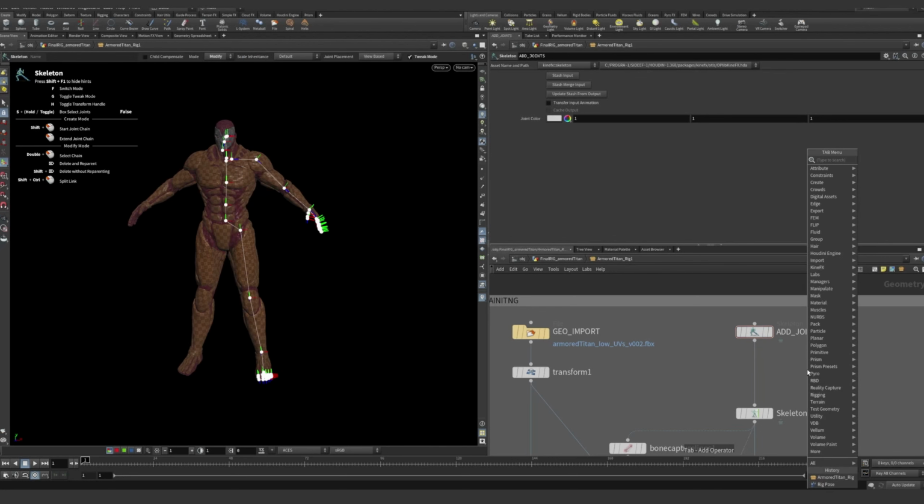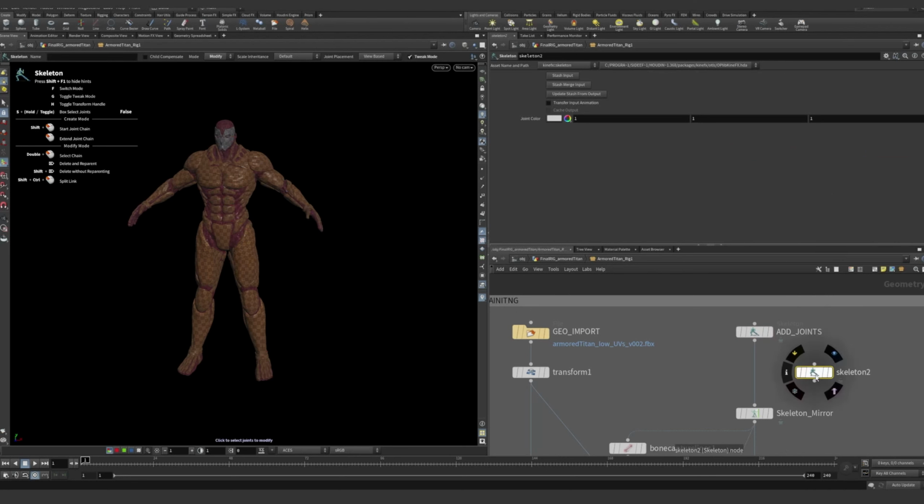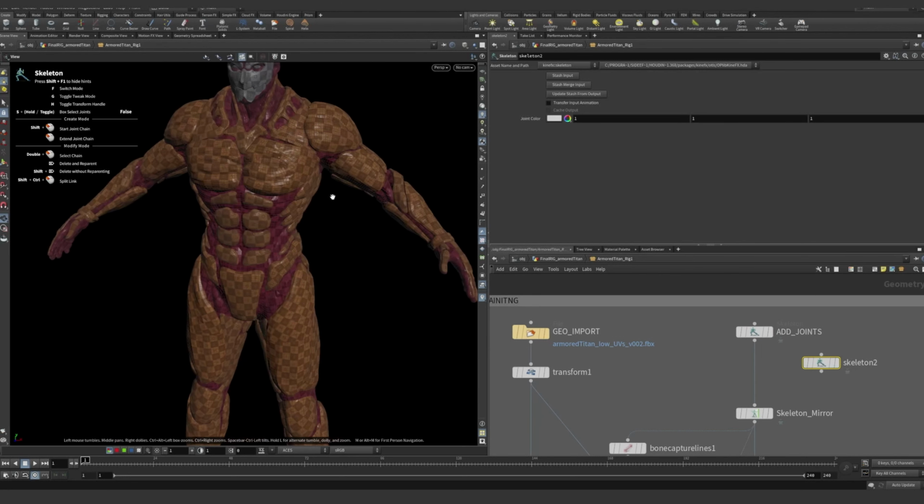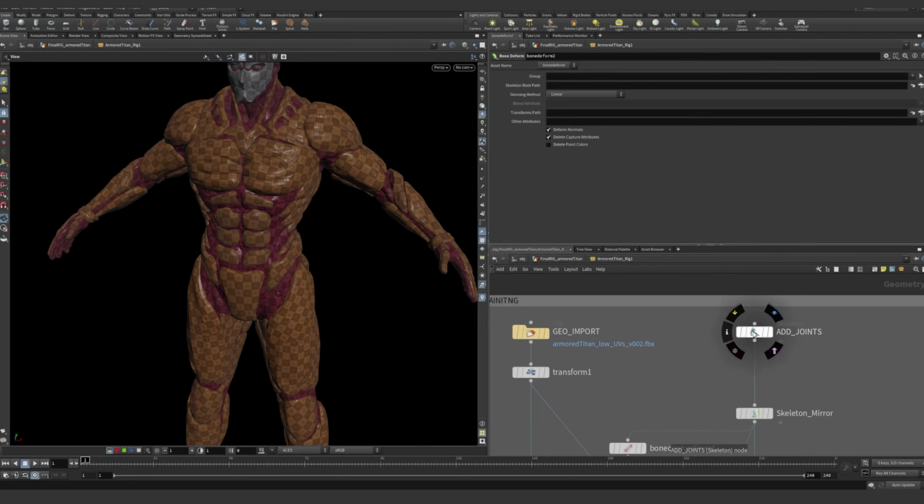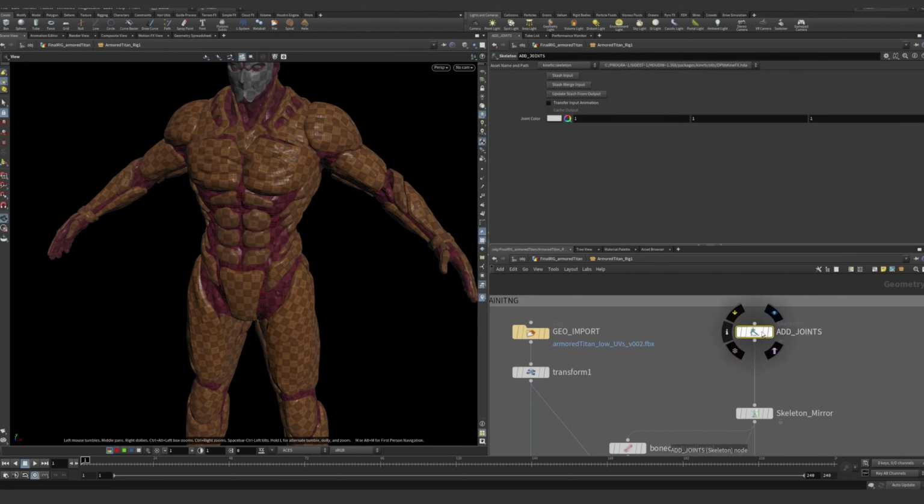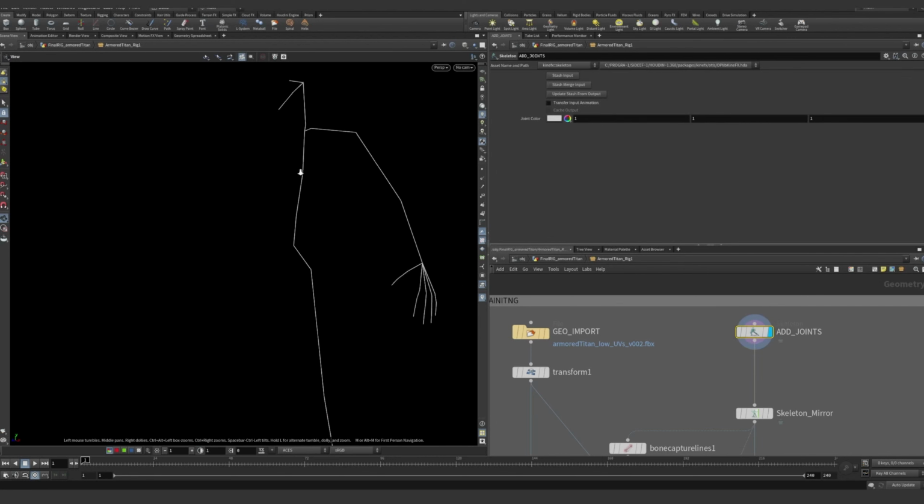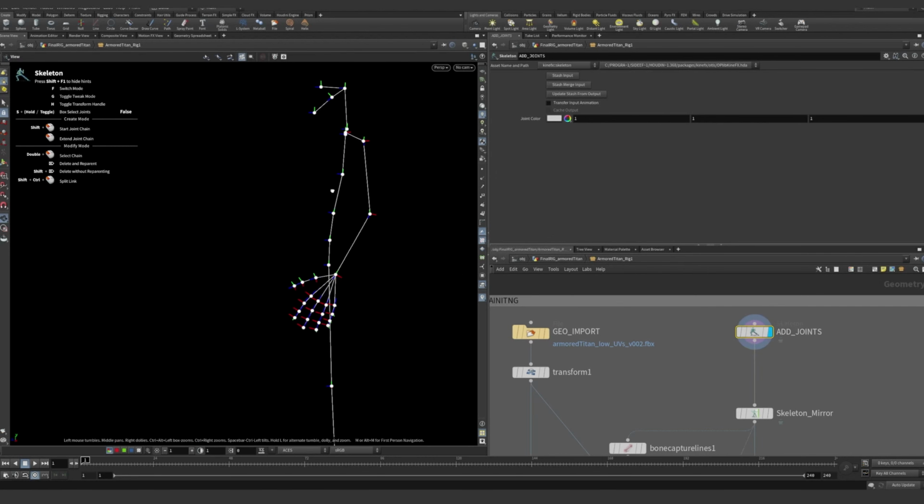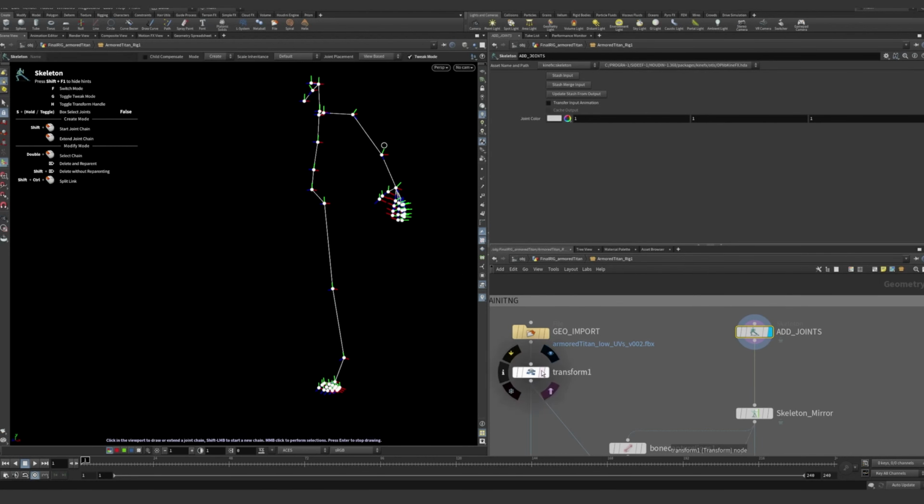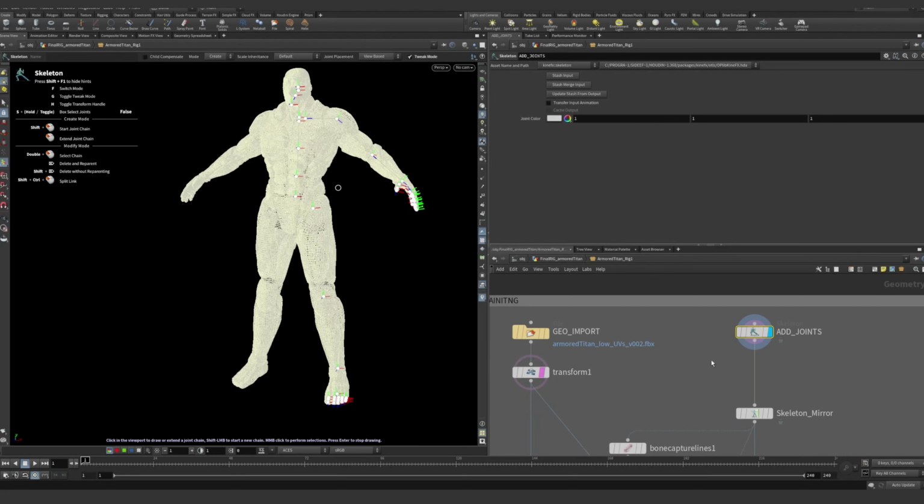We are using a skeleton node like this one that lets you come here and just start creating different kinds of joints. So yeah, just like that, we created all of these joints right here that go along the Titan.